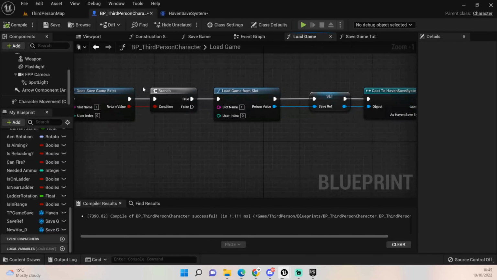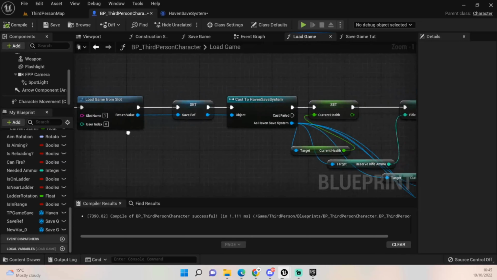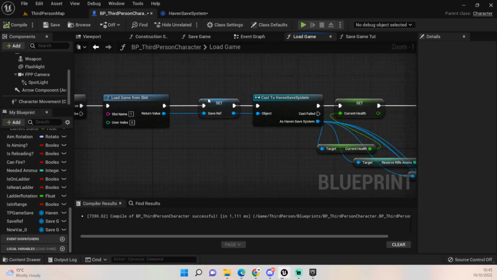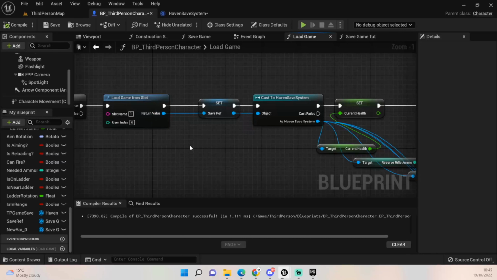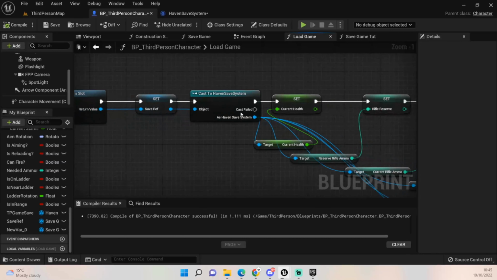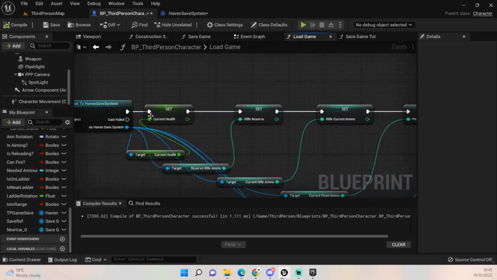We'll do a branch and it will only come off the true, okay, because if there's no game save, we don't want it to load anything. So just off the true, load game slot number 1. Again, set that reference, so it sets the load game to that reference that we're trying to call the function of, and cast to the Haven system. When it comes to setting your variables, we're going to do the opposite now.